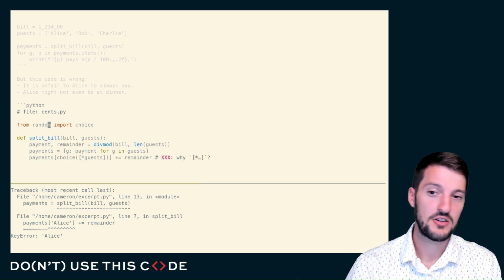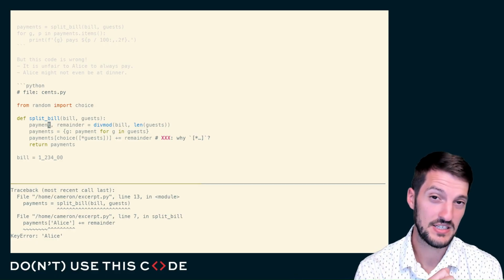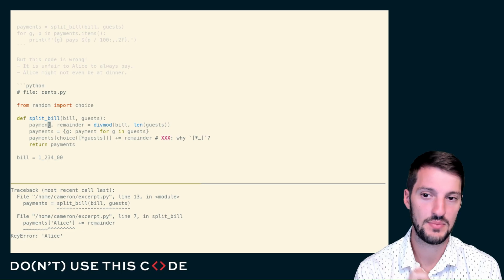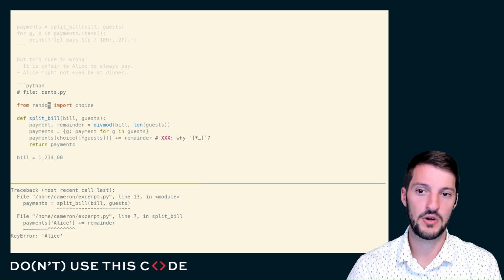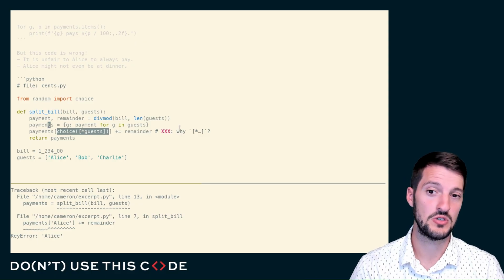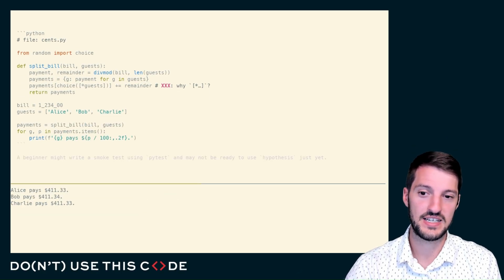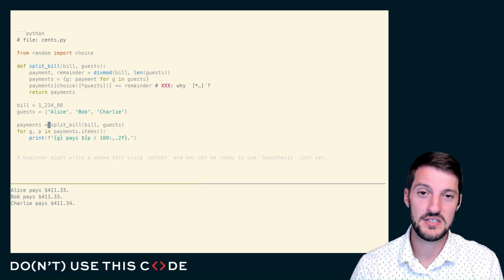Well, our beginning programmer might say, okay, if I can't assume that Alice will be there every single time, instead, I'm going to make a random choice about which guest is going to have to pay that extra penny. And I'll do this by using my random choice function from the random module. And you can see, instead of hard coding Alice as my dictionary lookup, I'm simply taking a random choice of all of my guests. Now, when I run this code the exact same way, we see that different people will be stuck with that extra penny.